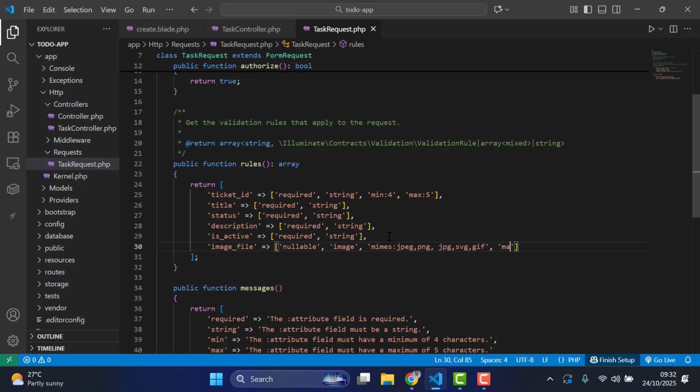The maximum size, I think this one should be 5 MB or so. Actually, I think this is 2 MB, 2 megabytes, the maximum size of the image that it should approve, so the image must not pass 2 megabytes in size.